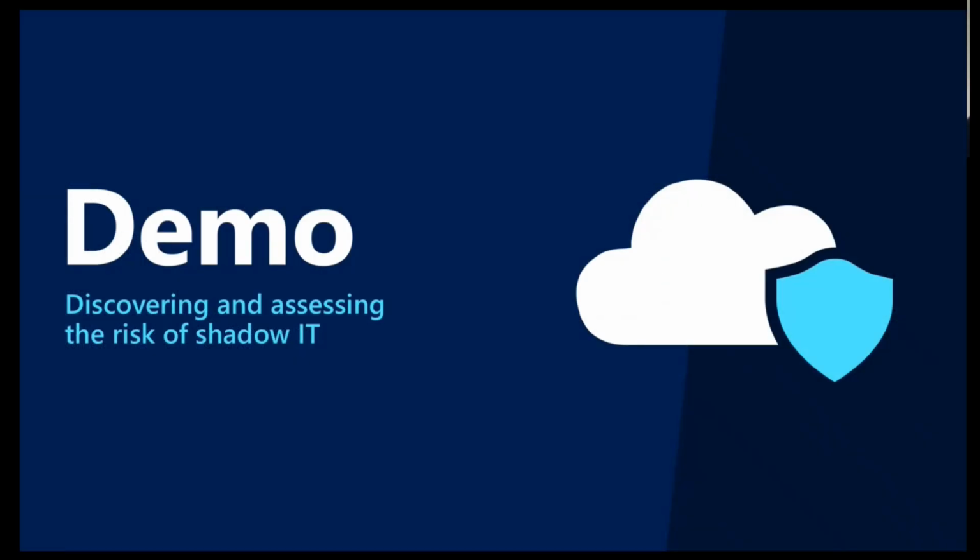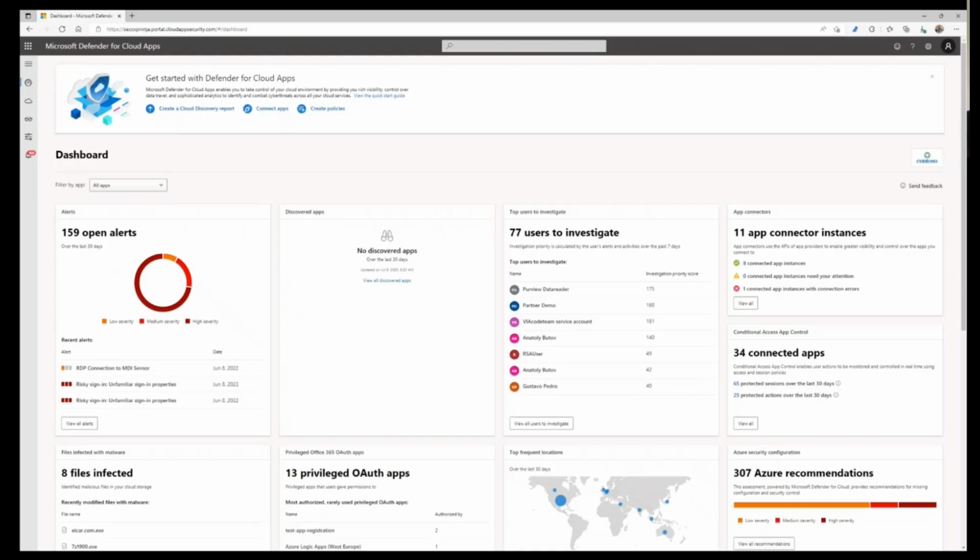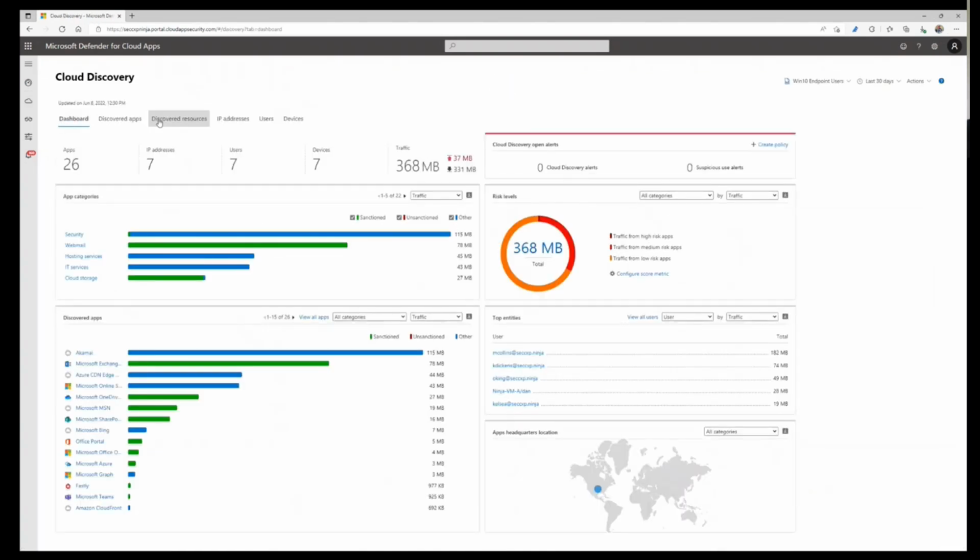Let's do a quick demo on Shadow IT. I'll give you a quick overview of our dashboard. This is our Cloud Discovery console. And here, if we move to the Cloud Discovery dashboard, you will see the screen that was shown in our slides. Obviously, this being a demo environment, the number of users is small, but it gives you a good idea of which applications here are in higher use than others.